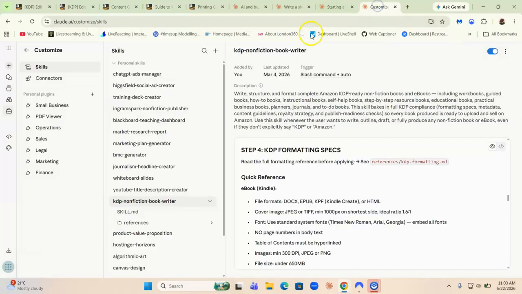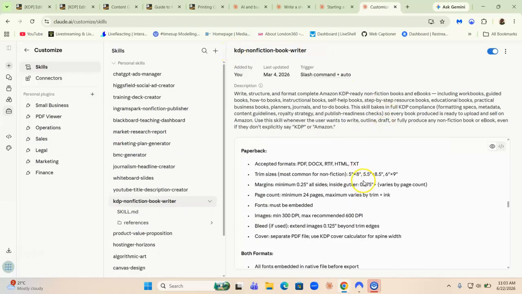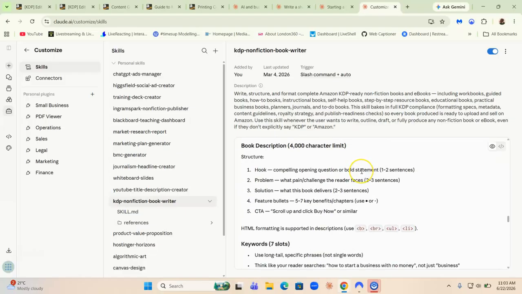That's why creating that skill is very important, that workflow inside Claude. Because if you don't have that skill enabled inside Claude, then Claude is just going to be a generalist. It's going to write a book, but that content is not going to be specific to Amazon KDP, or meet their content guidelines. So having this system workflow is very important.